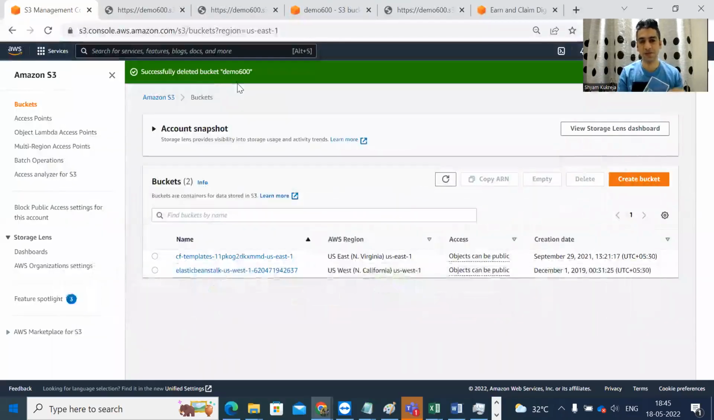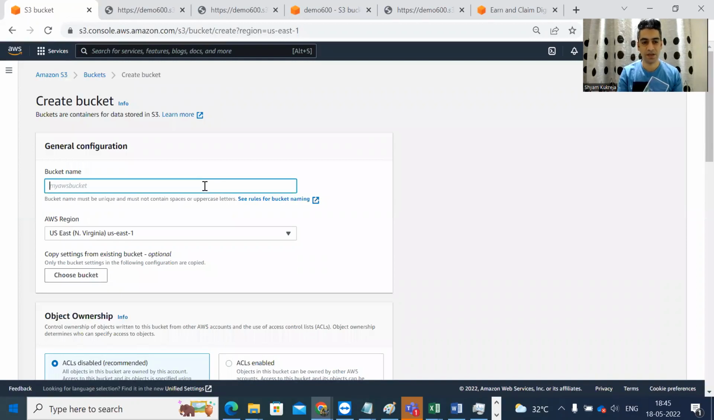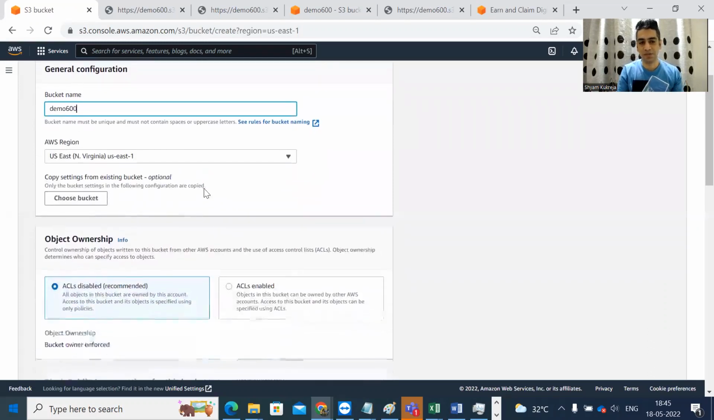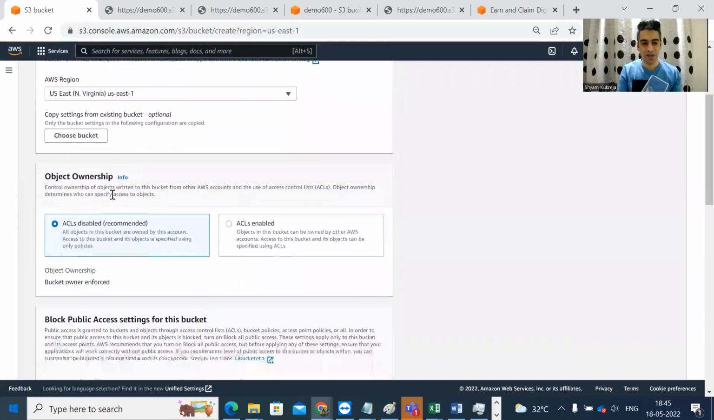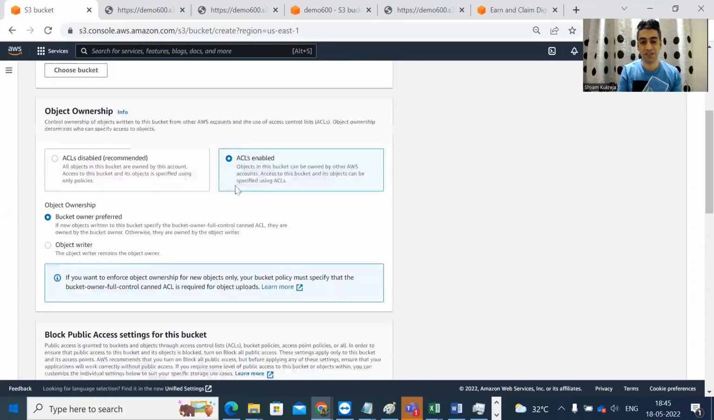So once you are in the S3 console, you need to click on create bucket, and here let's type a bucket name, that's demo 600. Make sure the bucket name is unique. If you create the bucket with the same name, you may or may not be able to create it. Now, here under object ownership, make sure you have kept this as ACL enabled.